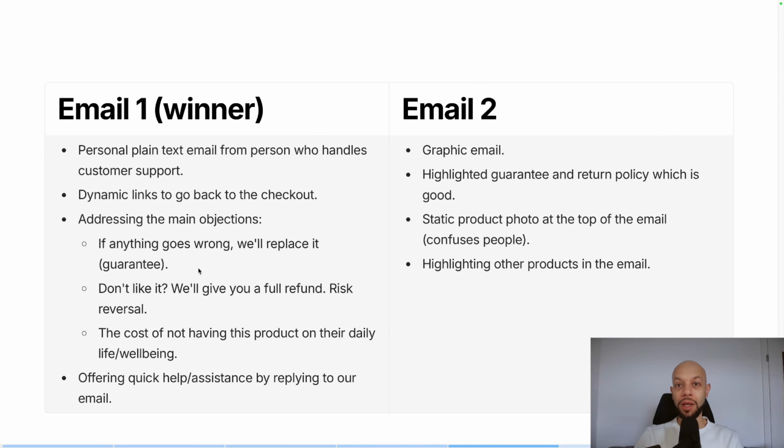So even if nothing goes wrong, the product is perfect, it works perfectly, but they didn't like it, then we will give them a full refund. So this is called risk reversal. So try to reduce the risk threshold as much as possible. So they say, hey, what do I have to lose? So I think the product is going to work for me, so I'm going to order it. If I really love it, then it's good. If I don't love it, then I can give it back and then I will get a full refund.